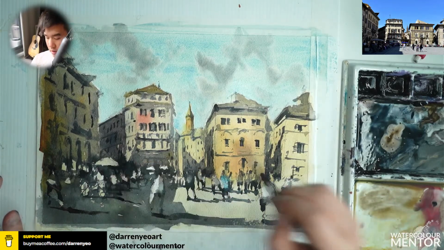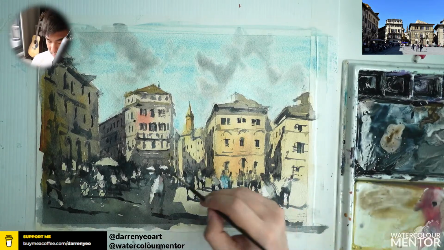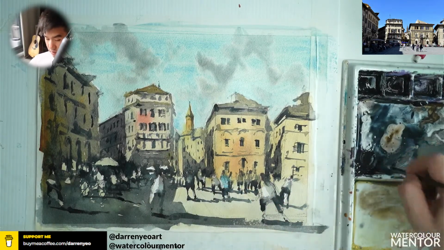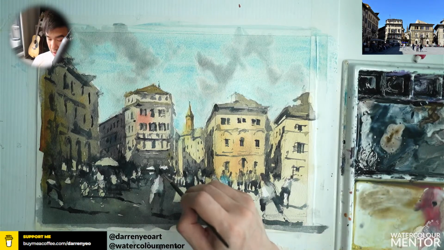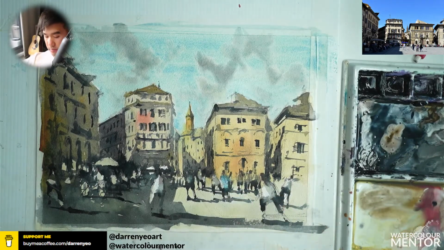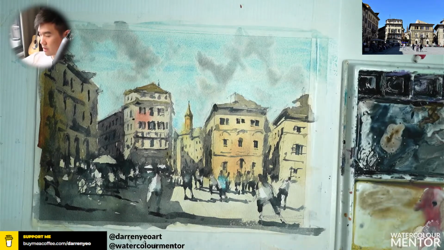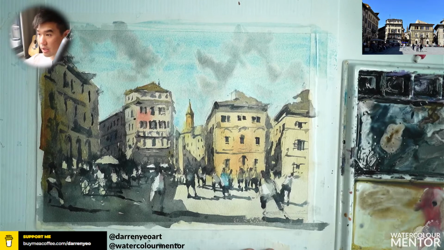Good. And after this, I think I'll actually redo parts of it as well, like just continue detailing here and there. It's up to you. Final touches. Now some gouache, a bit of gouache.